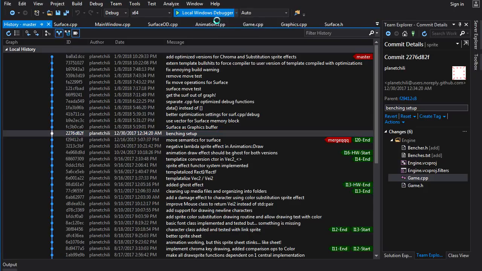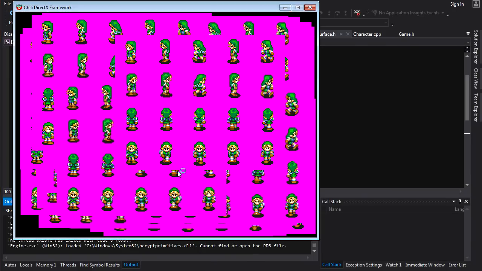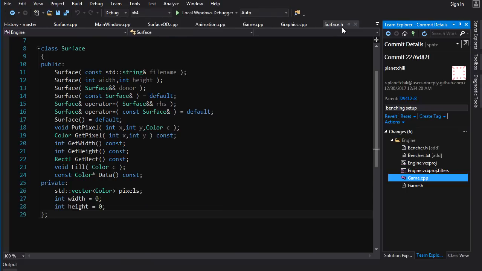If I run this, it's actually different code, doesn't matter. If I run this, you will see what it looks like running the benchmark code. It just looks like this. It's just drawing this link sprite sheet, I don't know how many times, like 50 times. So it's a good test. It's pushing a lot of pixels is what it's doing.